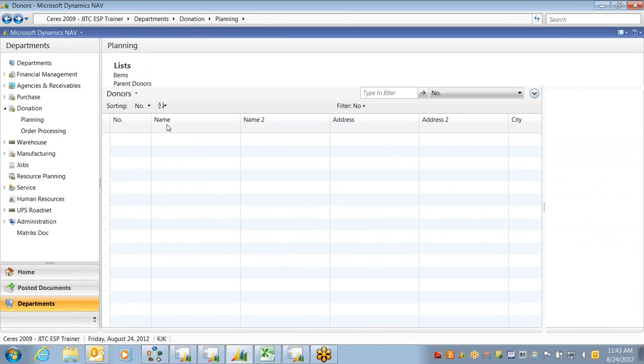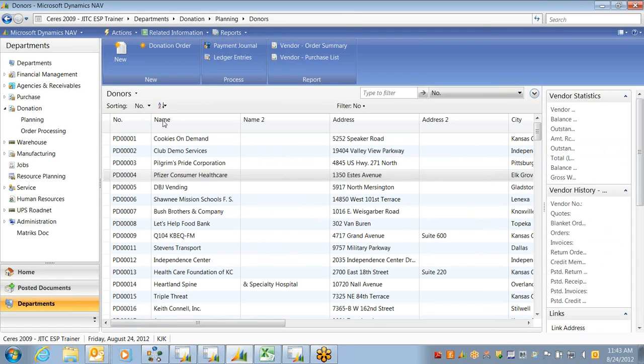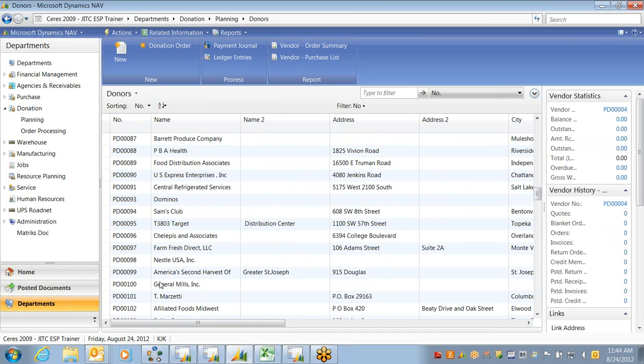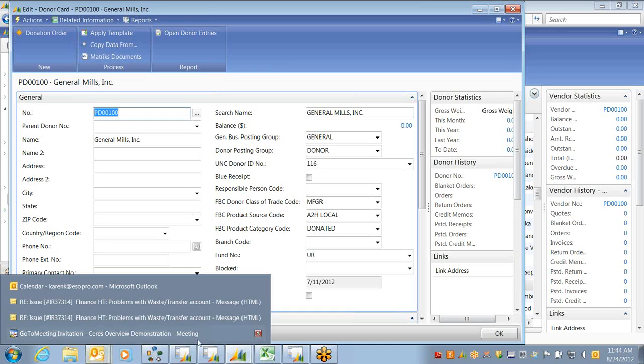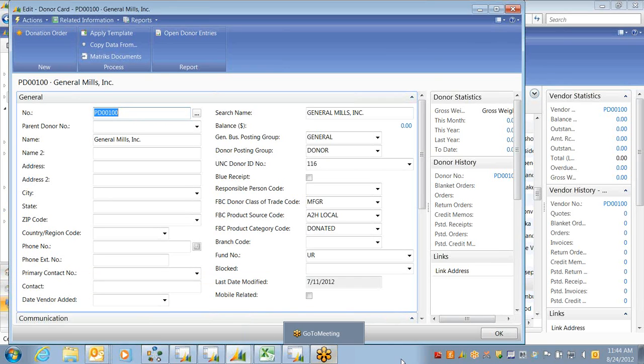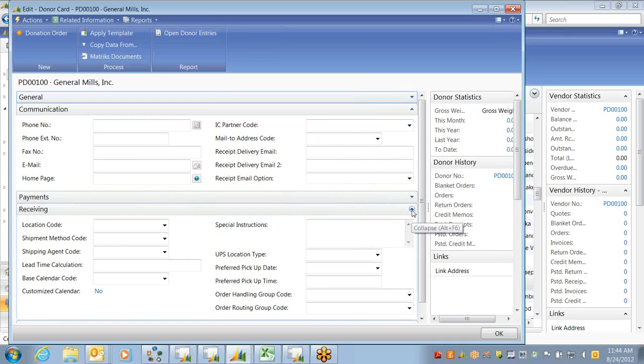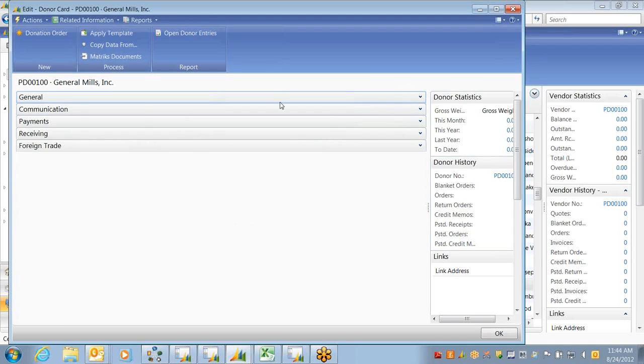If we take a look at donors, then here's the individual donor who's giving you the actual product. If we bring up General Mills, similar to the agency card, there's a wealth of information that you can basically store and track about the donor. And again, it supports all the Feeding America fields for reporting. And then you'll see these different tabs. I can collapse the tab so I'm not seeing all the information, but here's the typical tabs that exist.